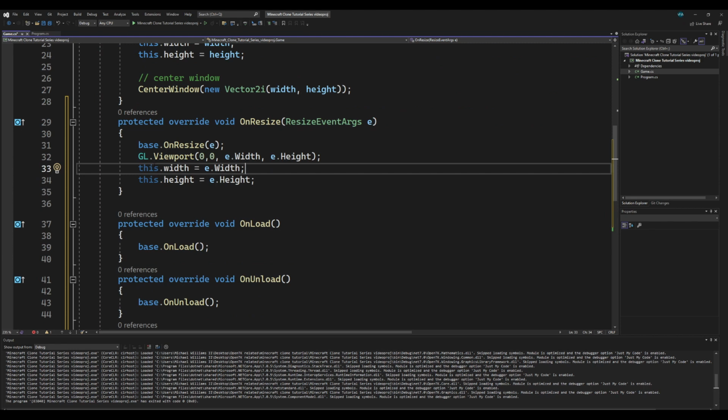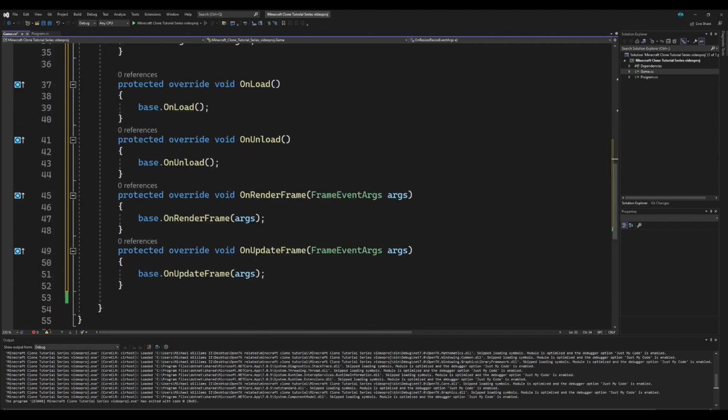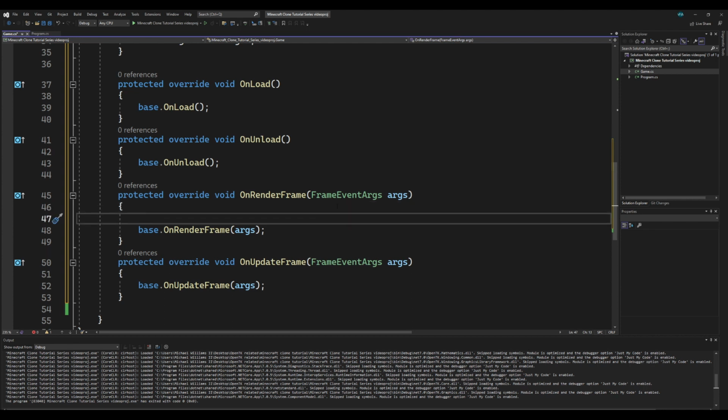All right, so now we have this proper resize, but you're not going to see anything if you run your program. So we're going to create a simple little thing inside of this onRender frame to actually fill our screen with color, and then we will get on to drawing the triangle. So what we're going to do is we're going to do gl.clear color, and this is going to receive a color.